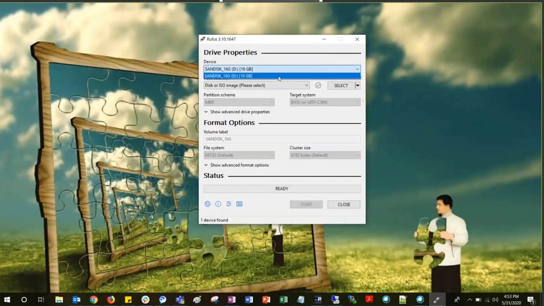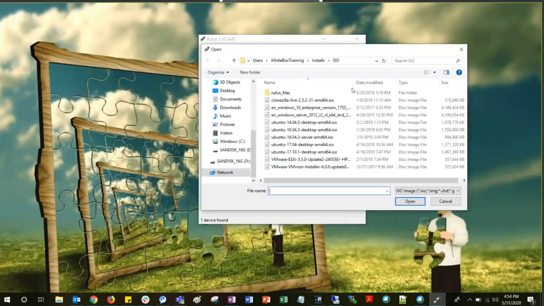As I connected only one pen drive, it is showing up only one thing here. If you have two USB drives connected, it will show both. Select the one which you want, and you should select the disk or ISO image, pointing to the Windows 10 ISO image in your laptop wherever you have downloaded it. I already have downloaded Windows 10. If you don't have that, you can download it from the Windows website for free.